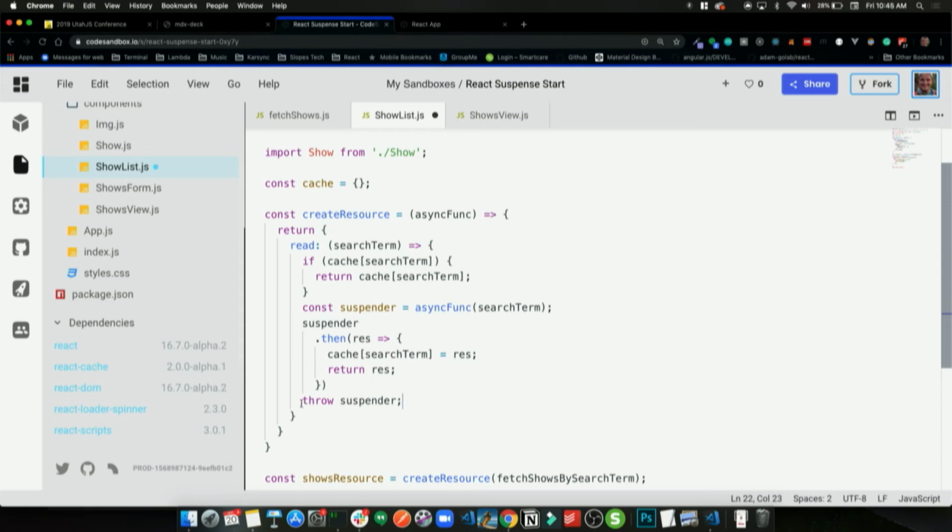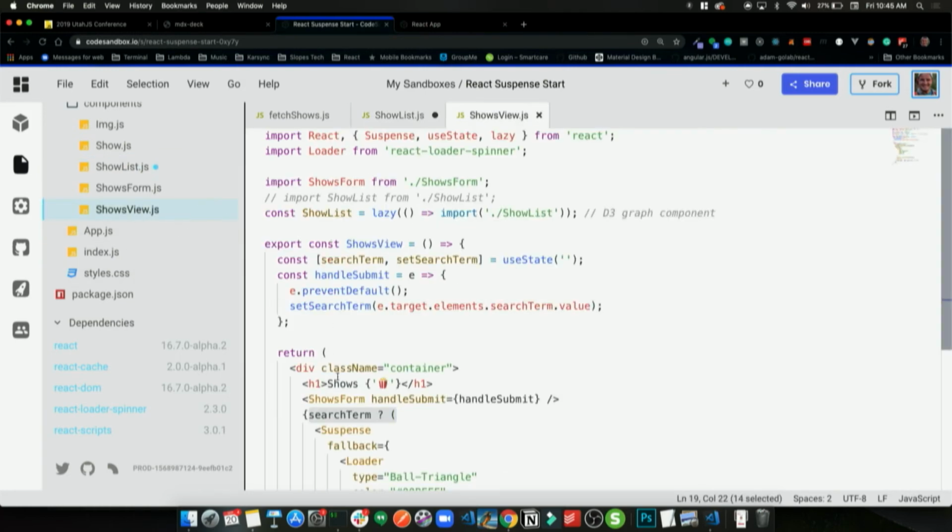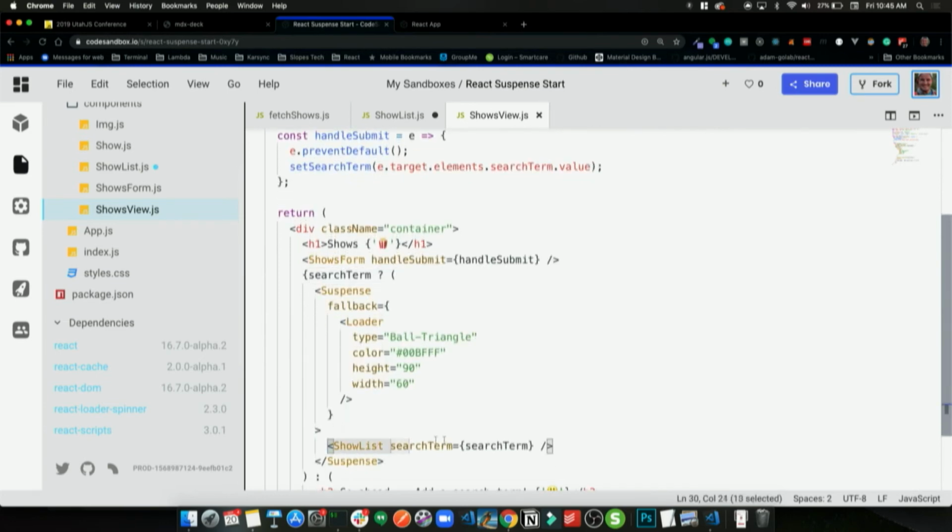So what's happening here is we're throwing this promise that we've created from this asynchronous function, and from inside our show list, Suspense has a catch block that is waiting for this to be thrown. It checks to see if it's a promise or an actual error. And if it's a promise, it's going to render our loader. It's going to not render show list.